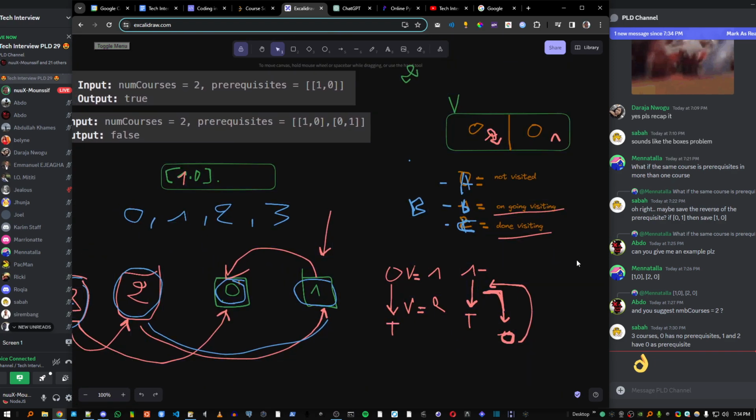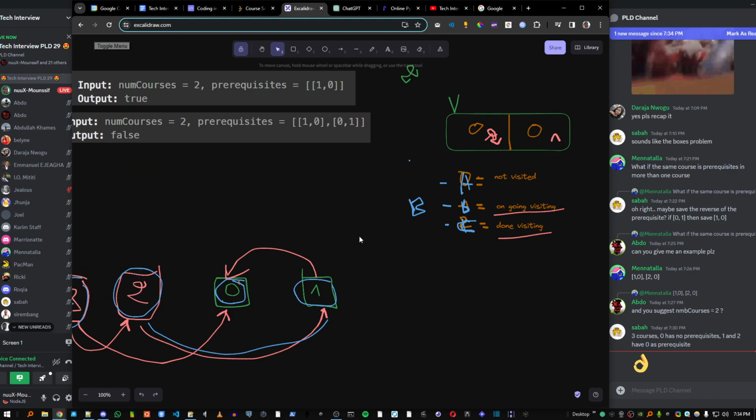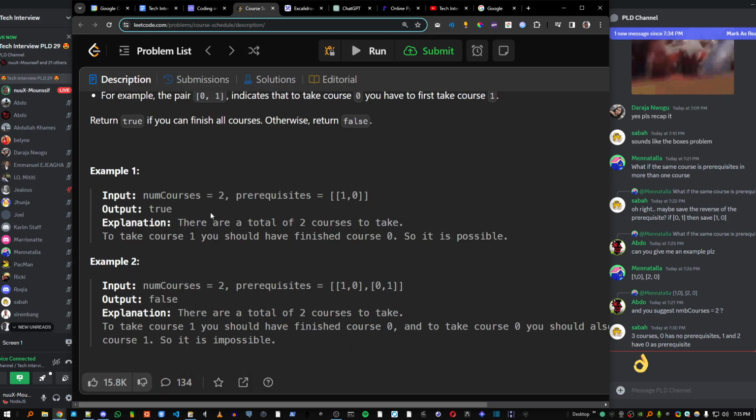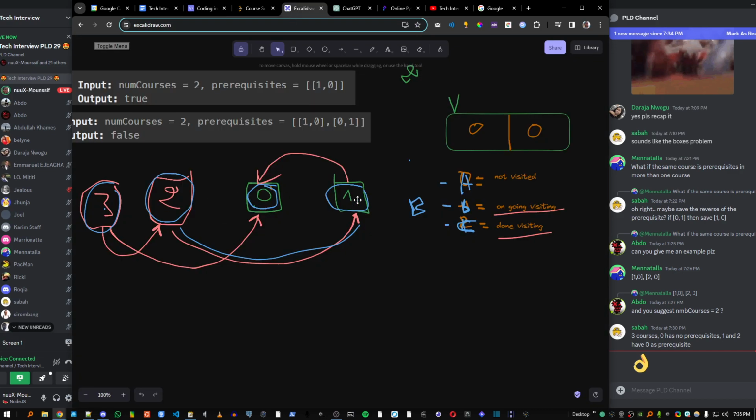Okay, let me remove this. Let's try to write a pseudocode for this and see if the algorithm is going to work or not. So first, what are we going to do? We said we're going to have visited. Now what they give us in the code is just the number of courses and prerequisites. That's all. So we can generate a graph from these.